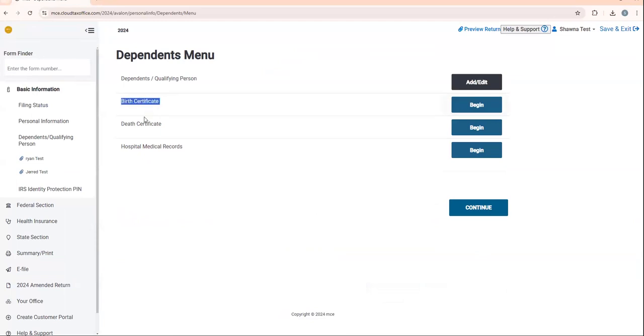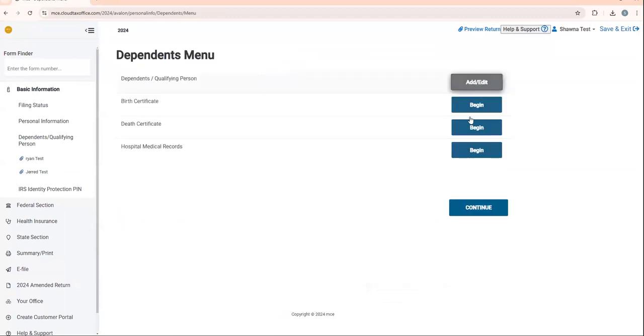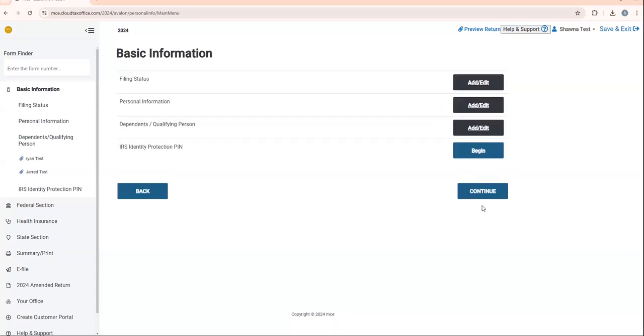And from here, if I have the birth certificates, I can attach the birth certificate to the return. I can attach a death certificate to the return, even hospital records for your dependents. You can attach those there as well. As I click continue, I'll be on to the next step.